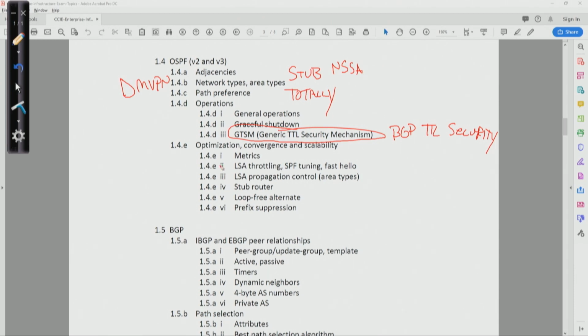Okay, 1.4e, optimization, convergence, and scalability. So metrics, this is going to be just how we can change the metrics in order to change path selection. We'll talk about some of the tuning of the SPF algorithm. So how do we throttle the LSAs, SPF tuning, fast hellos, and this is also going to go along with bidirectional forwarding detection, which was listed in the protocol independent section.